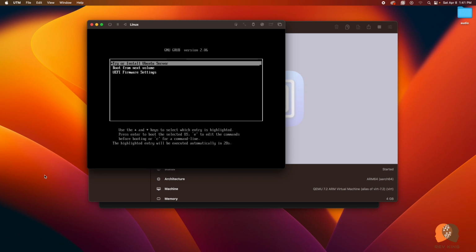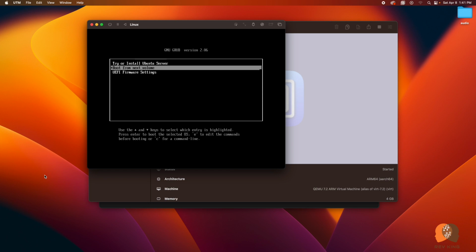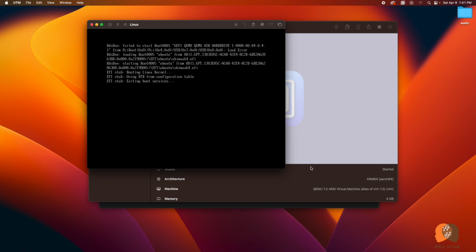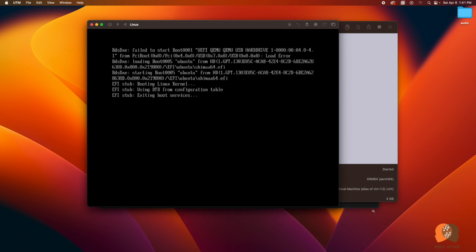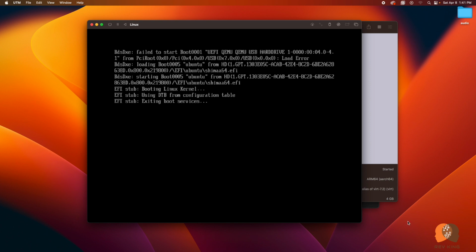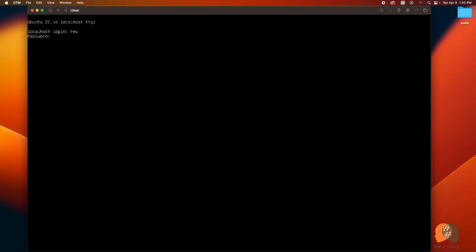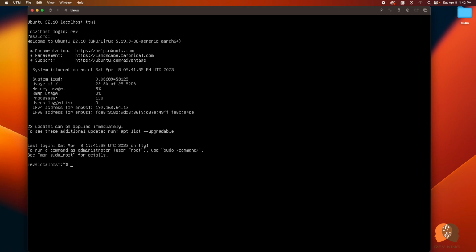So on the first boot, we need to press the down arrow key on our keyboard to highlight the boot from the next volume and hit enter. The problem occurs because the installation source, which is the virtual CD or DVD, is still attached. The default boot sequence attempts to load the OS from the CD or DVD if it is still attached. We'll remove the CD or DVD containing the ISO image.